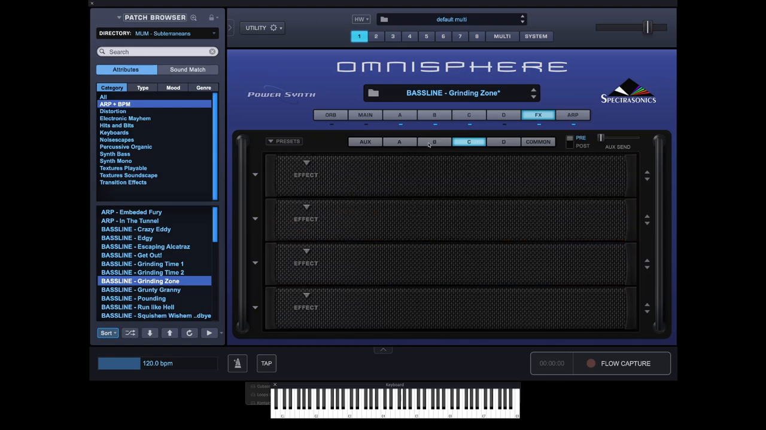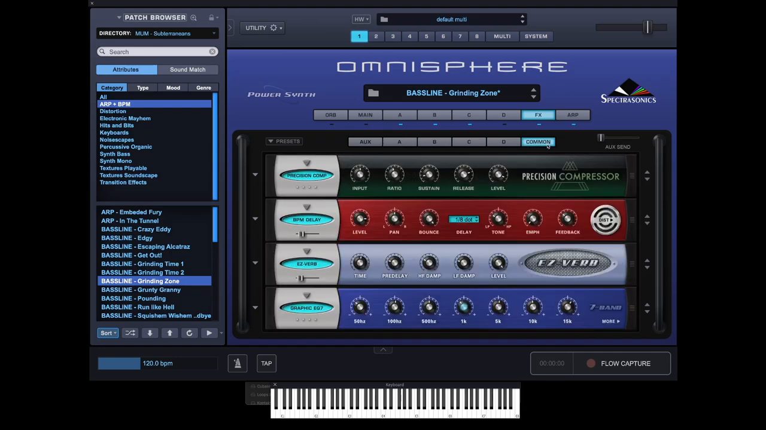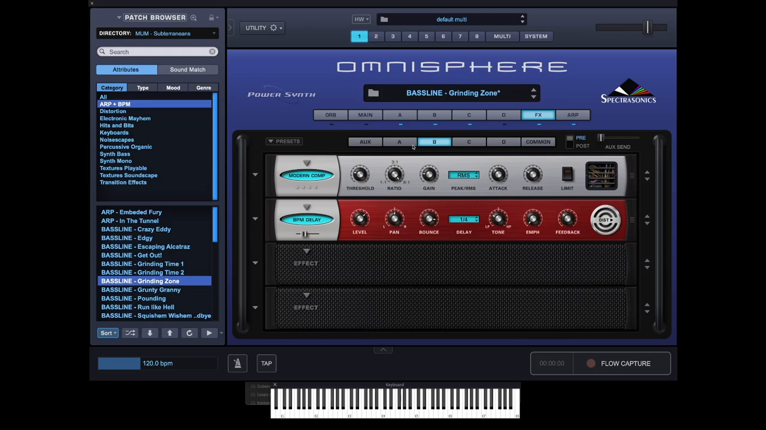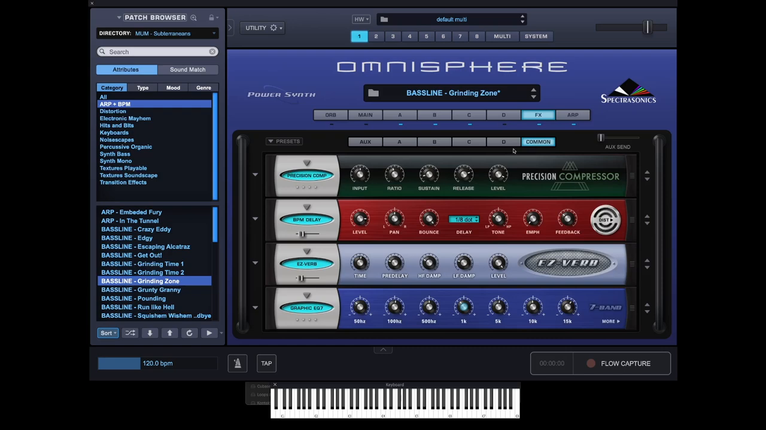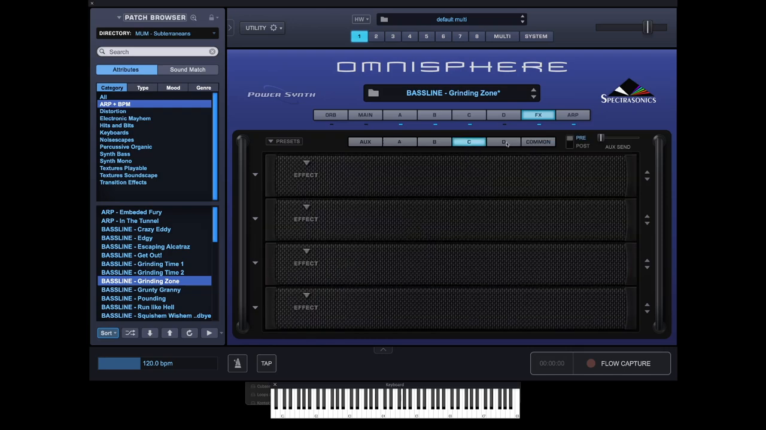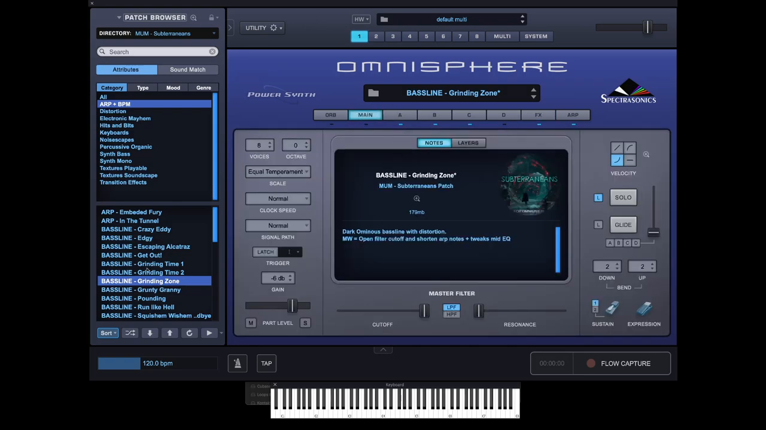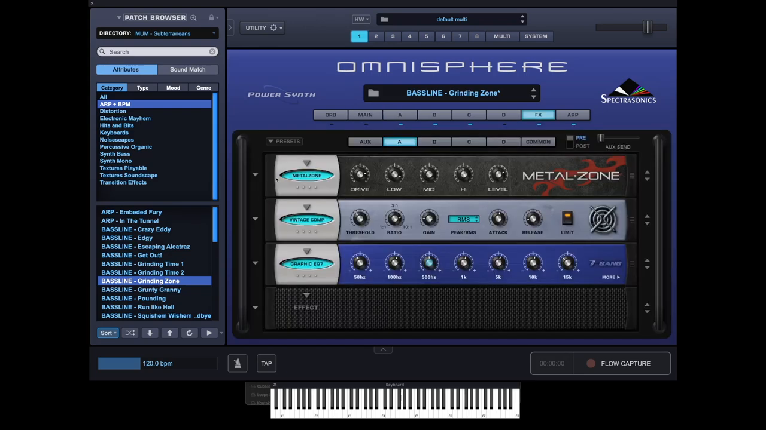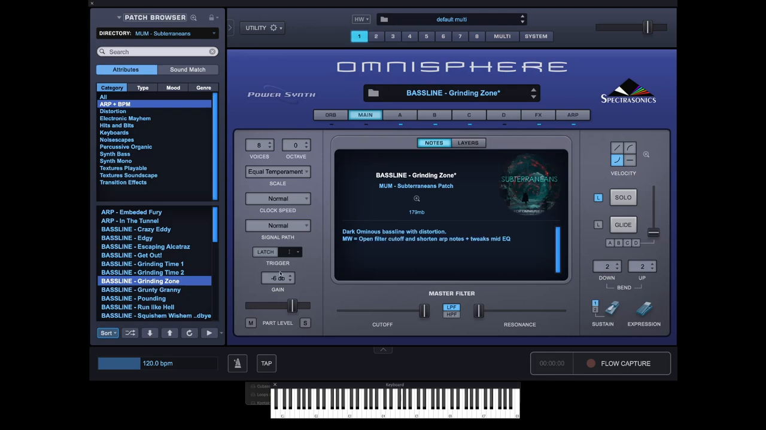The only thing, it's a bit of personal taste, this, but the only thing I don't like about this library, and no offense to the creator here, is the amount of compression on these patches is insane. We are crushing things at 8:1, and then we've got another compressor on the outboard. It's a little bit too much for me. Naturally, you can turn these off and then turn the gain down a bit.